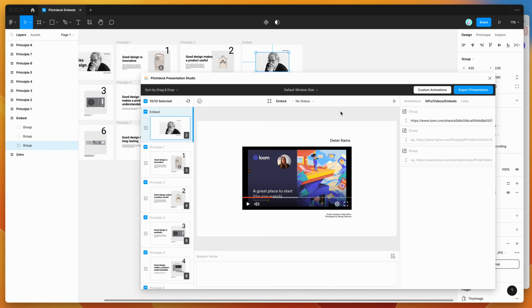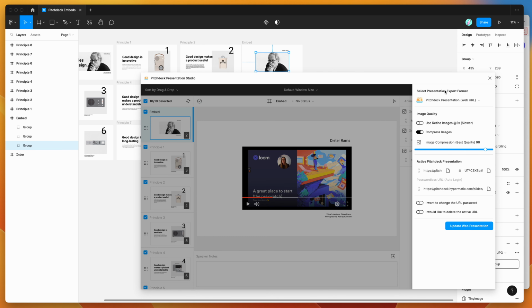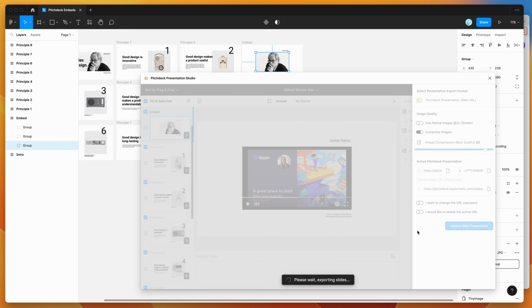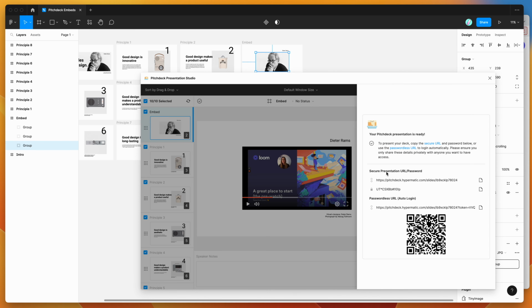And then to export the presentation, to actually present it, all you need to do is click on the export presentation button over here. So I'm going to click on that. And I've already set up the link previously, so if you're doing it for the first time, you'll see an upload button. Now I'm just going to click on the update button, and that's going to export the slides to a special URL that I can use. It's password protected by default, so you can either send a URL and a password separately, or if you just want it to load up straight away, you can copy this passwordless URL, and that will automatically log in. So I'm going to copy that one.